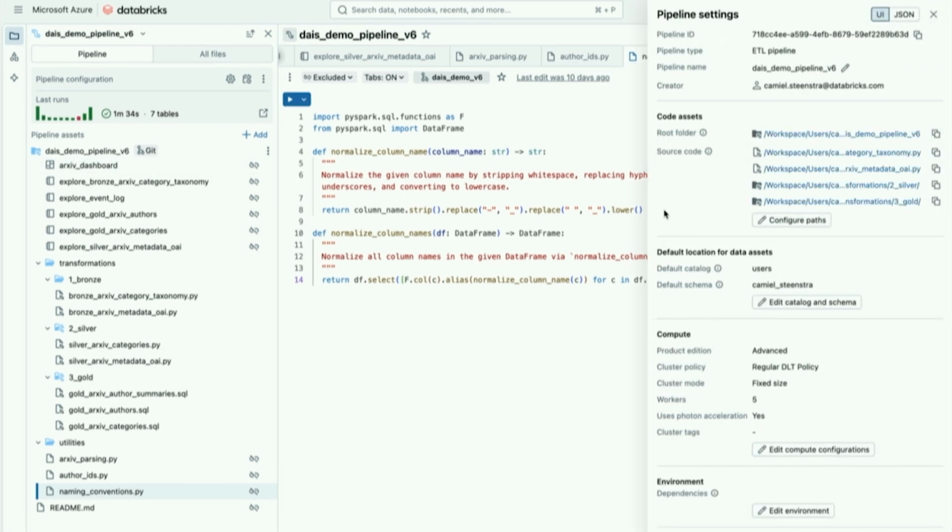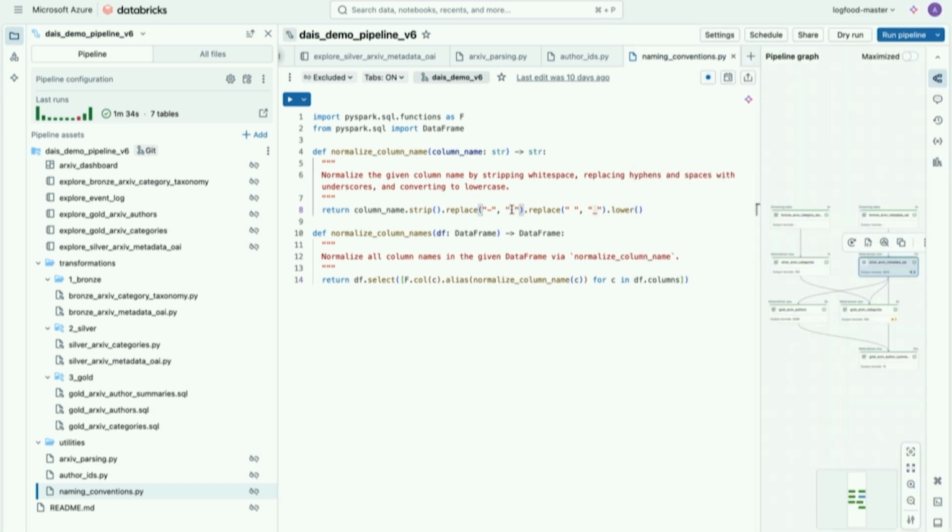And for that, you can also use Databricks asset bundles. So that's also compatible with this editor. And there you would actually source control your pipeline settings as well.